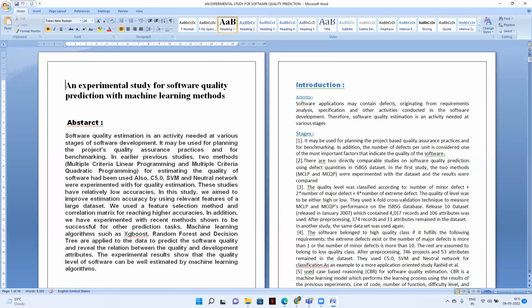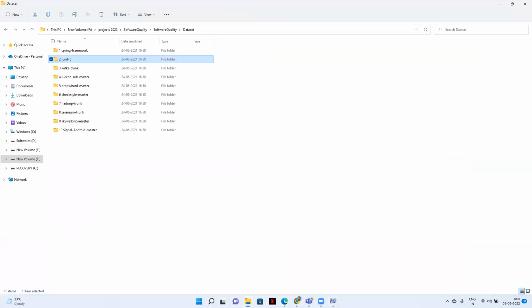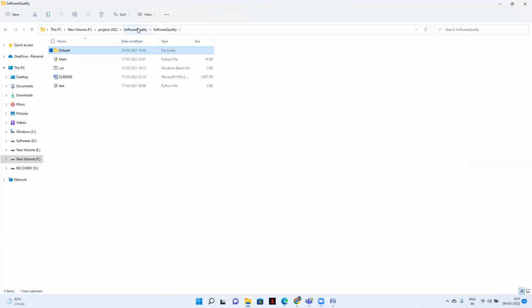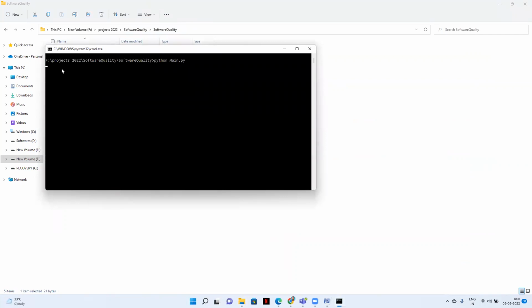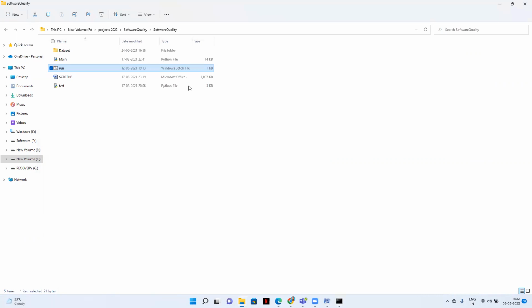When it comes to the execution part, in the software quality folder, just click on run. When you click on run, your application will automatically start execution. It also has a PPT.